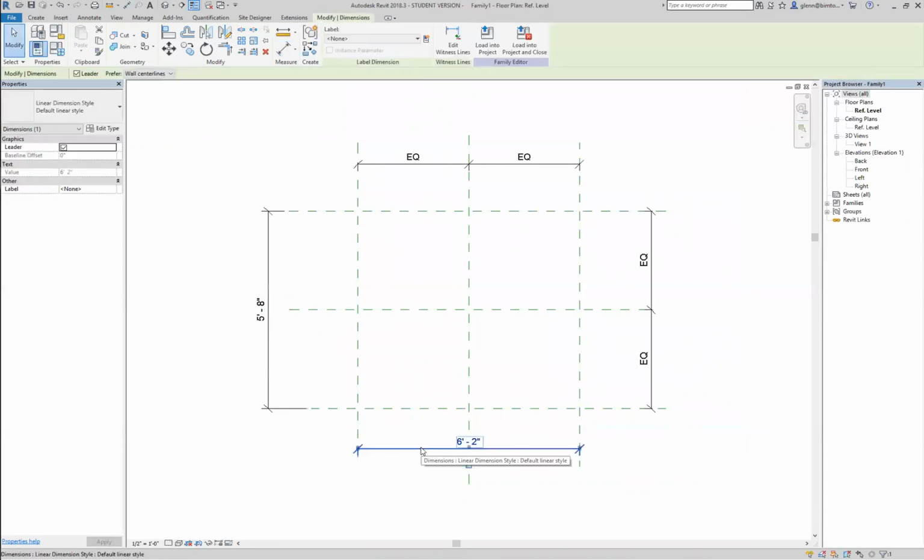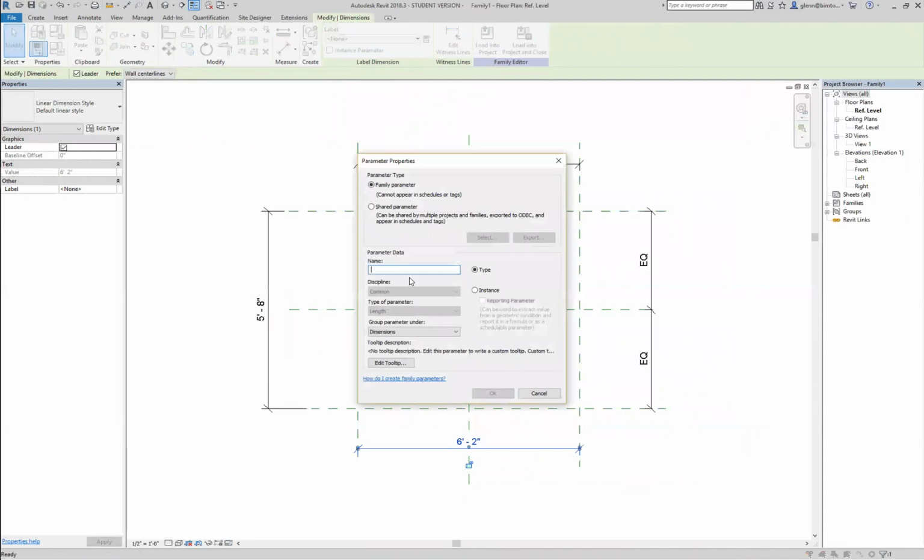And if I want to associate a parameter with that, I will choose the dimension and then go to the label dimension and say create a parameter. And this is where I have the chance of actually creating a length parameter that'll control that. So let me call this the table length. Now with that, I can make it type or instance. I'm going to make it a type parameter, so I can have tables of different types for different lengths.